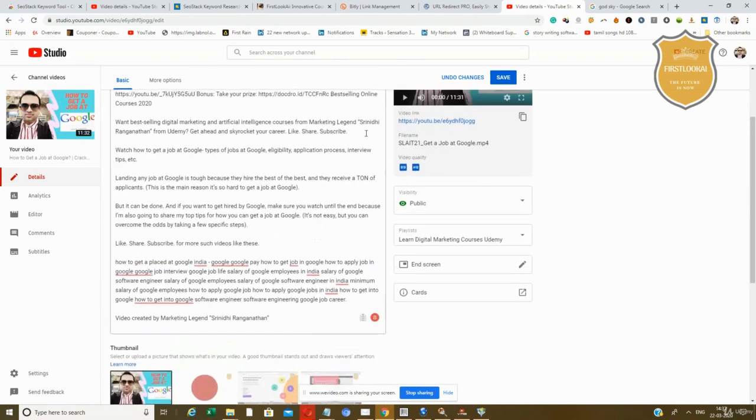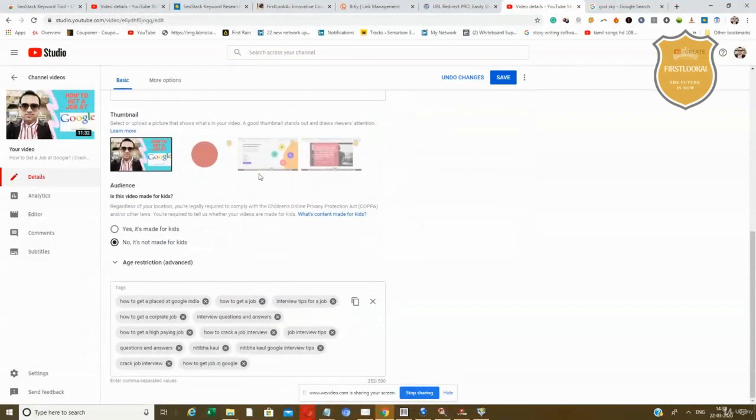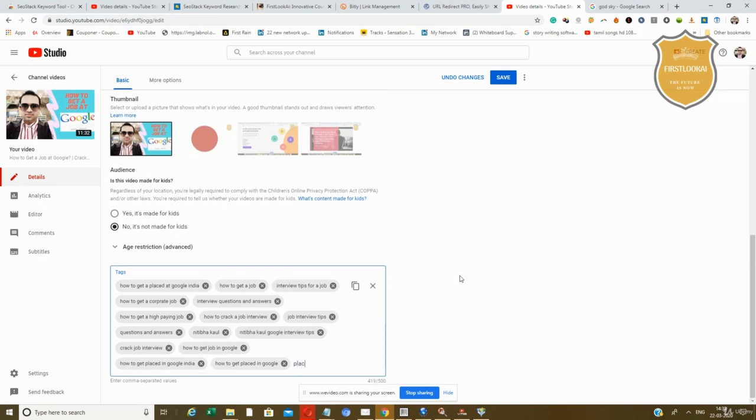Paste it here. Now it's time for jumbling. See, AI has done its magic. It's time for humans to do the magic. Okay, how to get a place? Is it a place here? A place at Google India. It's actually wrong. No, how to get placed in Google India? Correct. Okay. Now go here and type how to get placed in Google India. Okay, guys, I'm just jumbling it. Understand, guys, what I'm doing?